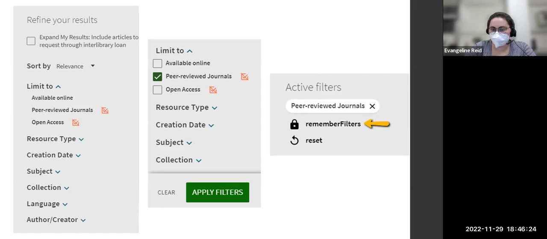Once you apply the filters, you can use the little lock icon to lock them in place, which I highly recommend because searching isn't really a one and done thing. Usually you have to try something and then see what works and try again.